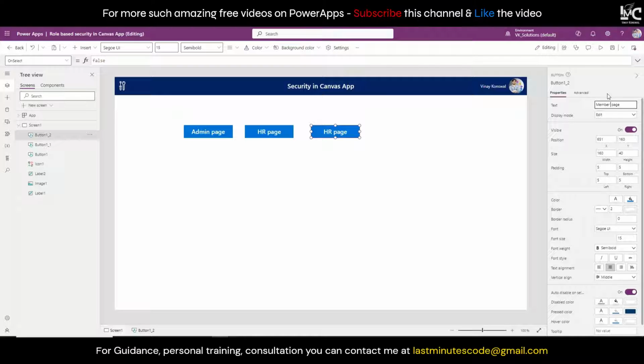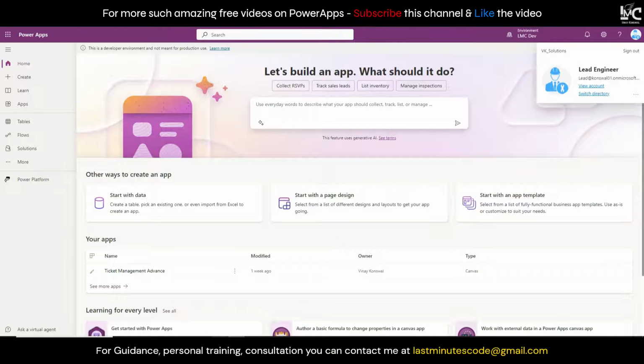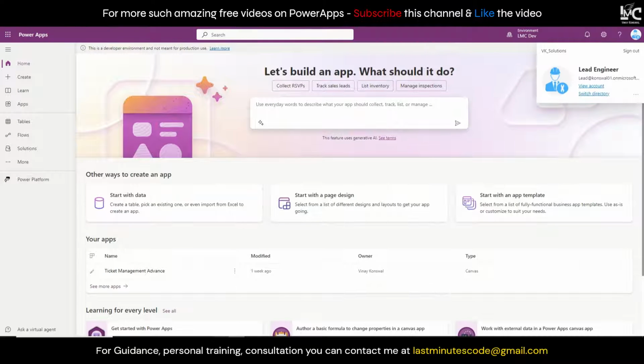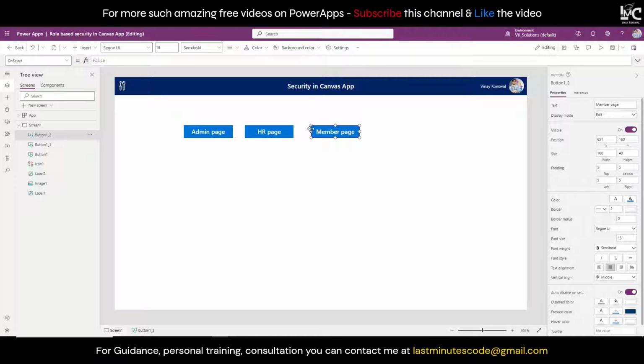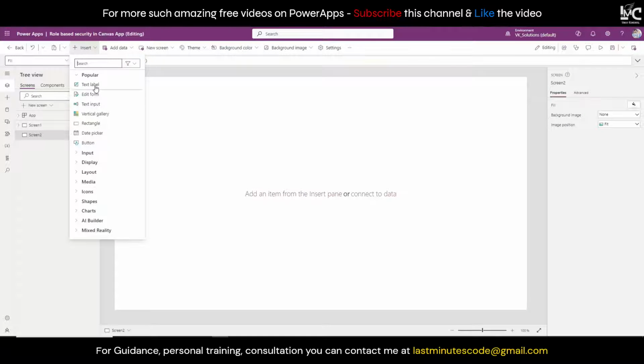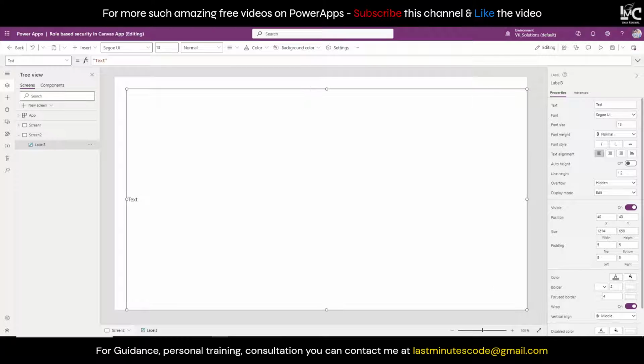So let's say I have 3 kinds of users. One is admin. So let's say Vinay is an admin user, and this lead engineer is this HR person, and then this IT admin is a normal member. So just think of this example, and in this app I'll create like 3 screens, or maybe I'll create one screen, and here I'll just create one label.